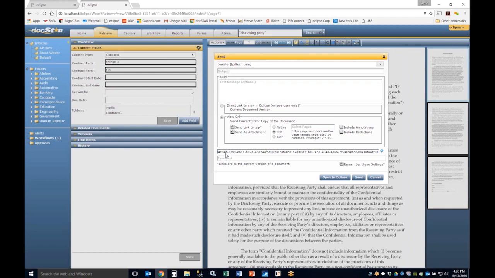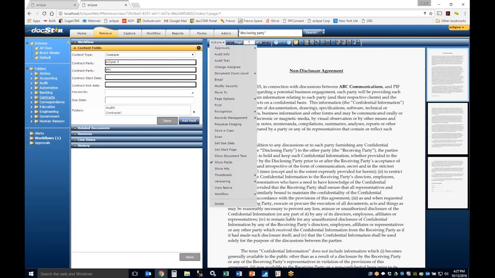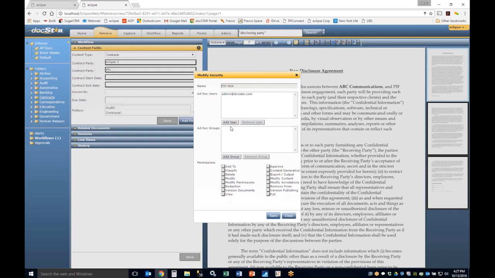Third option is an external user link, and this is very much like a Dropbox link. So for instance, you want to send an external party that doesn't have to authenticate into Eclipse, but maybe the email size is too large to attach it as a PDF. So in this case, you can send a link to the document. This will physically download it to the person's browser. Additionally, you can apply a password. This adds additional functionality in terms of securing the document for HIPAA compliance or for any compliance in terms of sending the email.